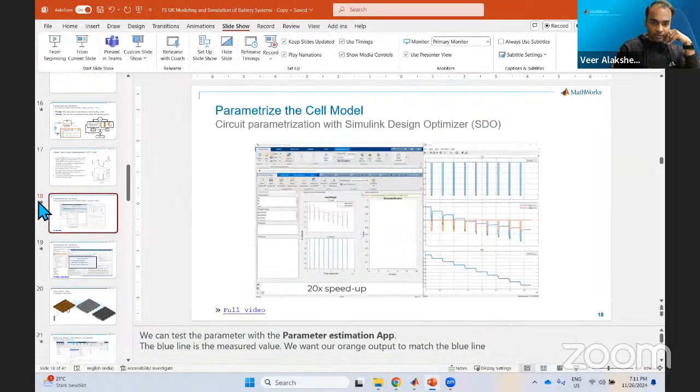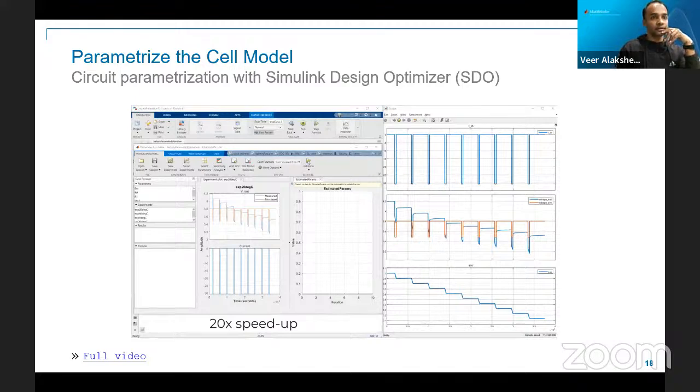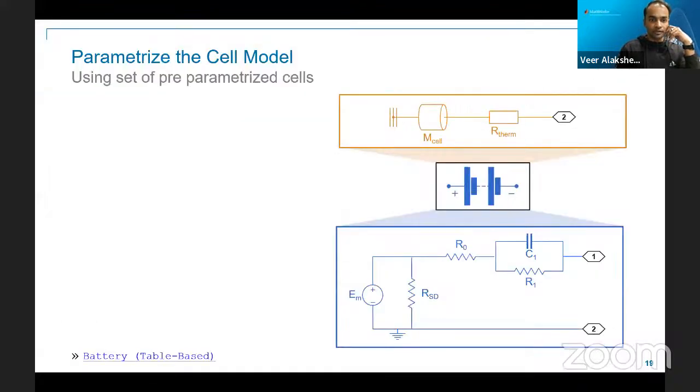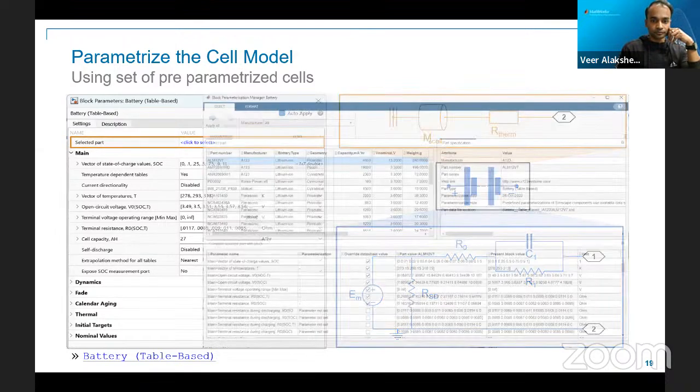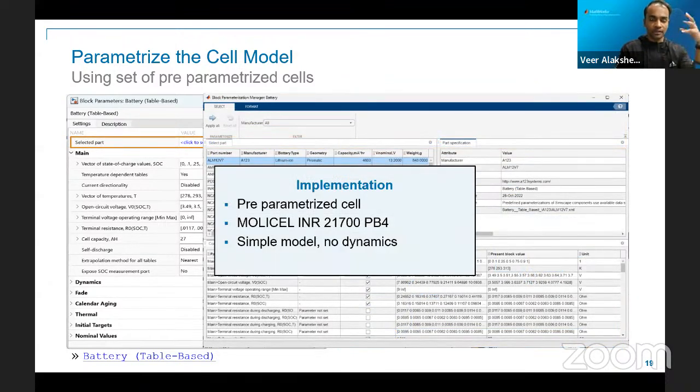Further, once you have done the Simulink Design Optimization, which we have seen, and have also parameterized it, this is one example. I was just showing that when you open the block parameters, this is how you need to fill in all the data. As an example, we have parameterized the final model that we are going to show with a cell of this configuration, a simple model with no dynamics.